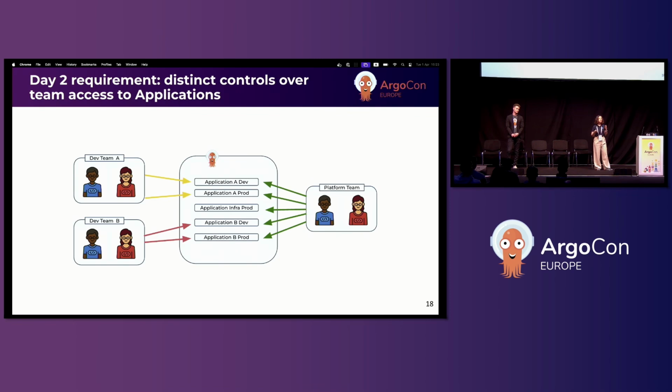And then as you scale your usage of Argo CD, different security requirements start to come into play. Requirements such as having distinct controls over team access to applications. And so typically, you have a platform team that can access any business application and also infrastructure application. And then you have developer teams who usually can access their own applications, but cannot access applications of other teams, and usually cannot access the infrastructure applications.